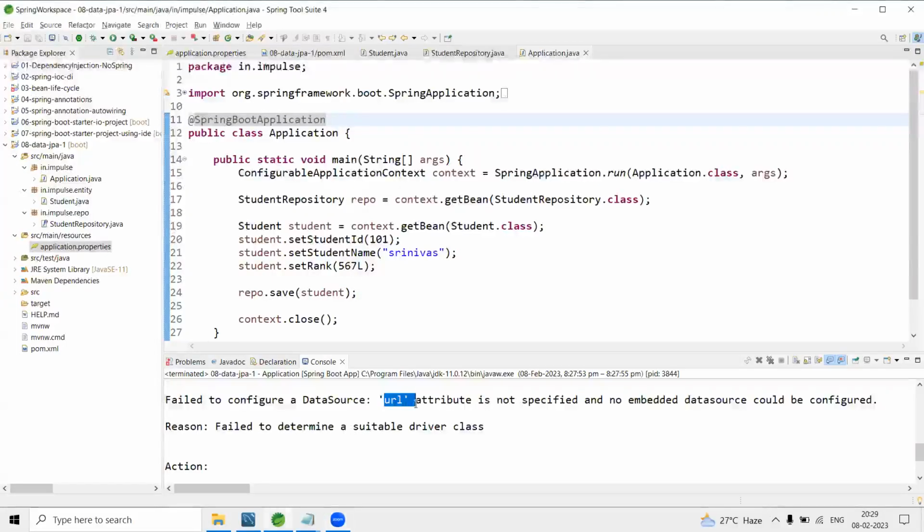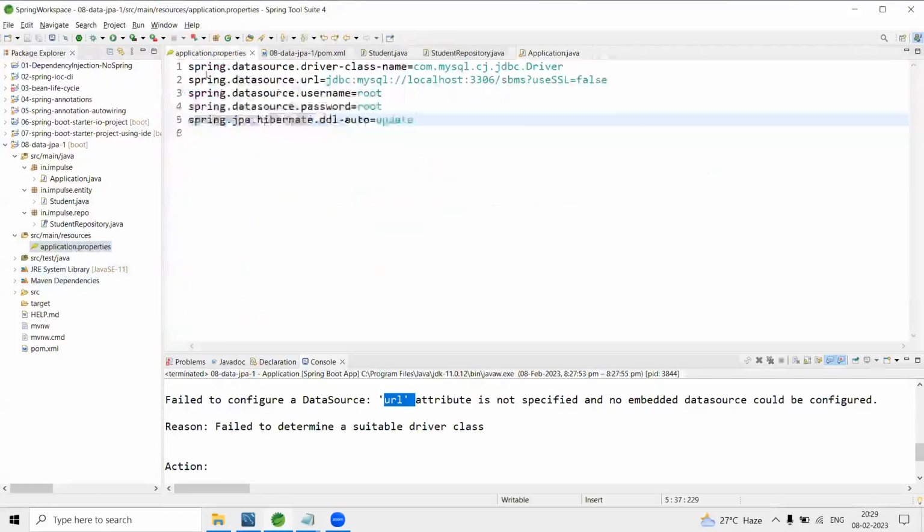Yeah, we need to check it. Why are you getting that exception? Sir, I'm getting the error that the URL attribute is not specified. Yeah, that means the properties are not being read. I'm using only application.properties. Sir, yeah, the application.properties file is also not being read.